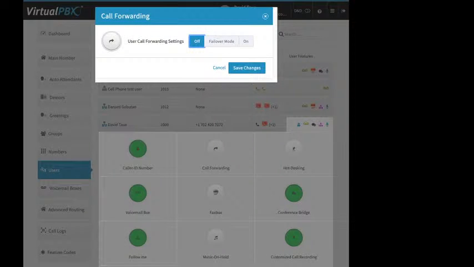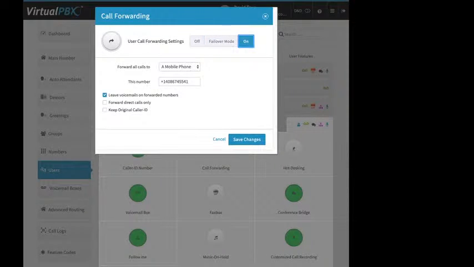Call forwarding: off, on, or failover mode. Now, this is a feature your users can set up themselves. You don't have to do it for them. As an admin, they can access this via the user portal, and for your VoIP phone users, they can use feature codes to set up and update their call forwarding. But basically what you do is say, hey, send calls to a particular device, put +1, area code and number, and then you have these options of leaving voicemails for direct calls only, as well as keep original caller ID, and click on Save Changes.